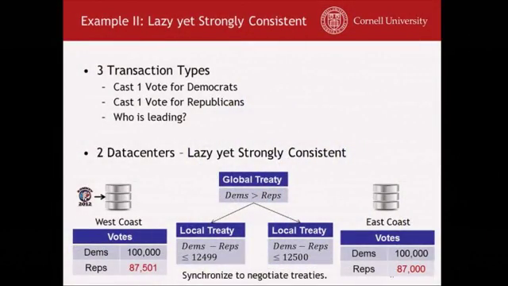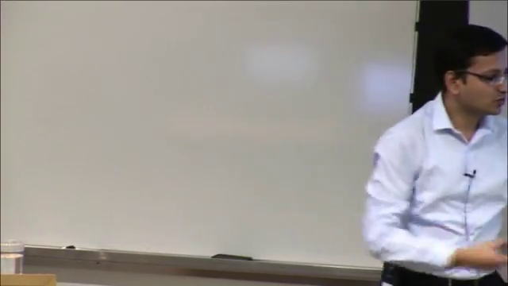Right, so how are transactions executed in this lazy yet strongly consistent way? When you issue a set of transactions, they go to the West Coast data center and are executed locally, and you can execute them locally as long as this local treaty is not violated. Now in this case, the Republican count has reached the border of the local treaty, and the next transaction pushes it over, violating the local treaty, at which point I synchronize with the East Coast data center. I update it with the changes which had happened in the East Coast data center, and I renegotiate and establish a new set of local treaties.